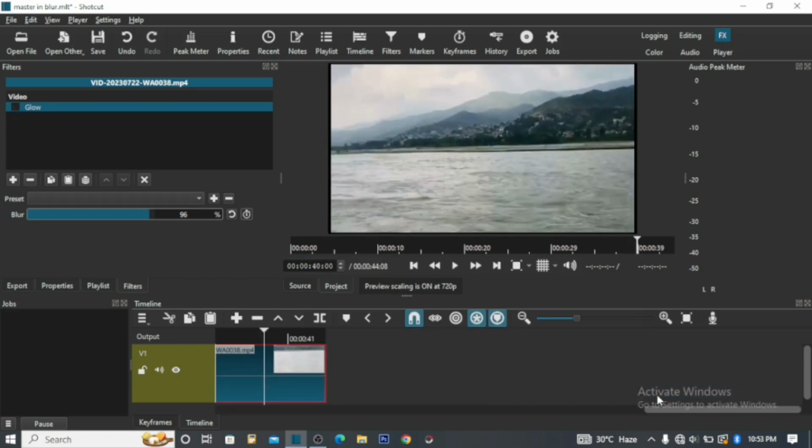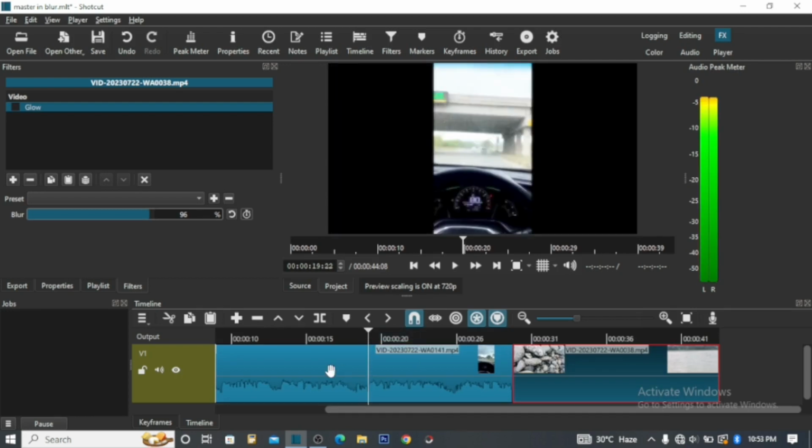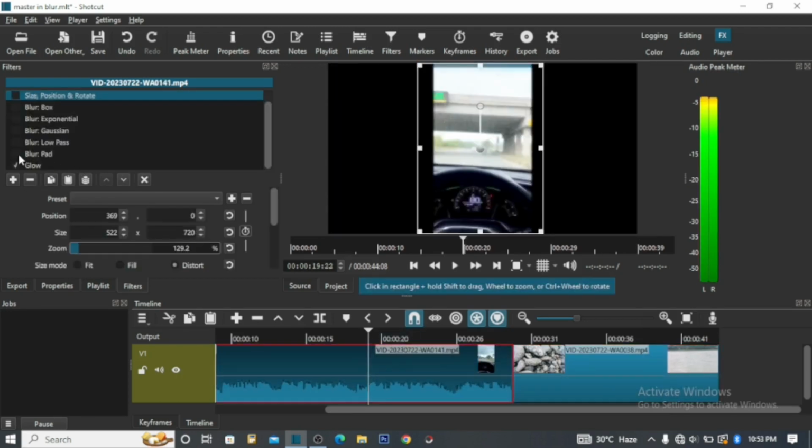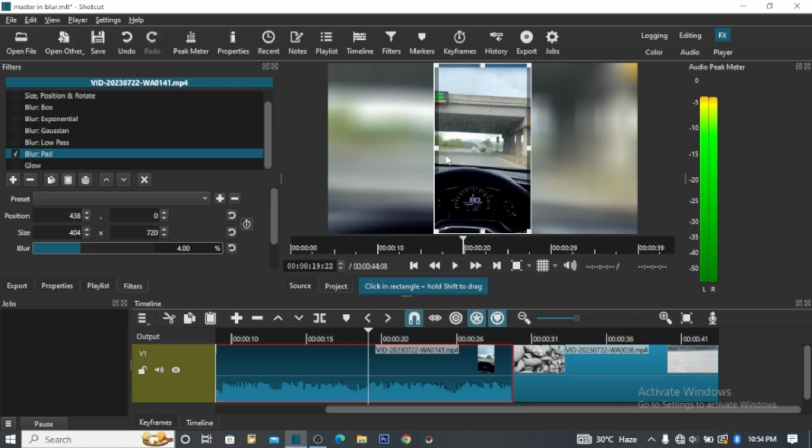So let me come back here, and then I choose another blur option. I'm going to use blur pad this time. Now this blur pad is normally used to remove black background from videos, let us say when you have done a video and you shot it using your phone horizontally, vertically like this. You can also use it to remove the background.